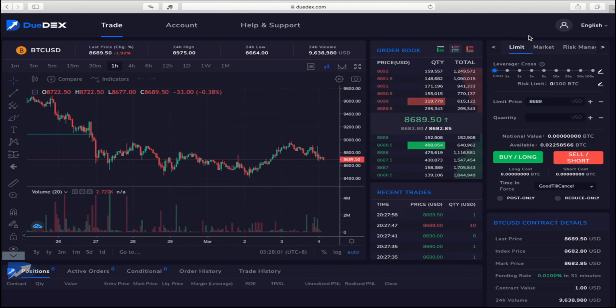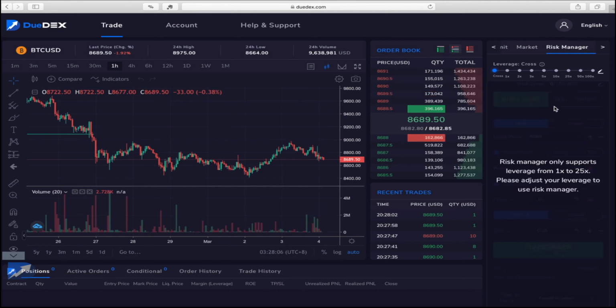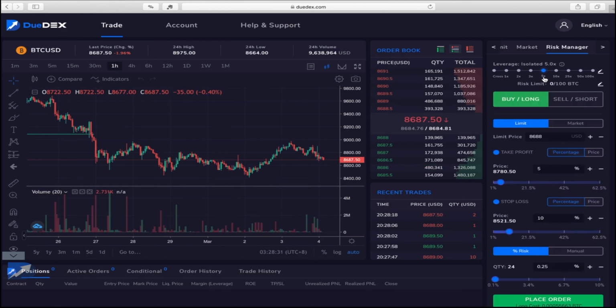So in order to use the risk management tool, all you need to do is select it under this tab. First, you'll see a little message here that will tell you that the risk manager tool only supports leverage from 1 to 25 times, which makes sense because beyond that it will make the trade way too risky, which is counterintuitive to the objective of this tool. So here I'm just going to go ahead and select 5 times for the leverage. And then from now on, it's pretty much intuitive to use.